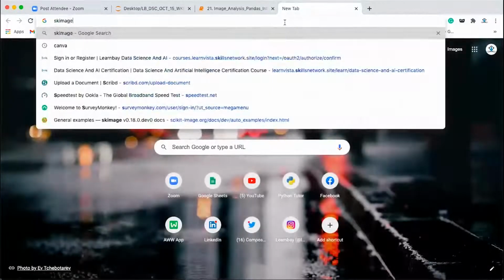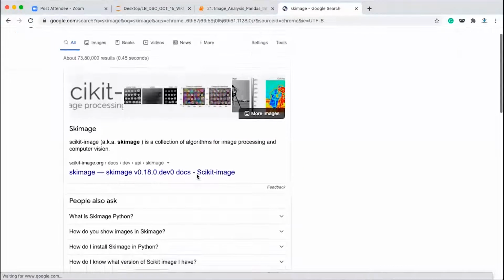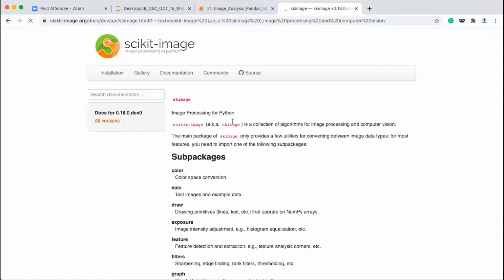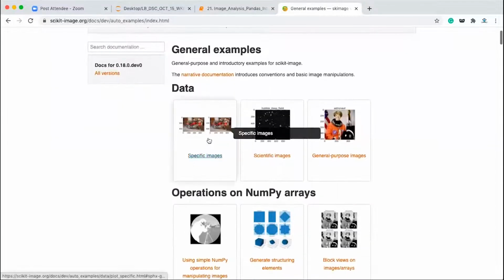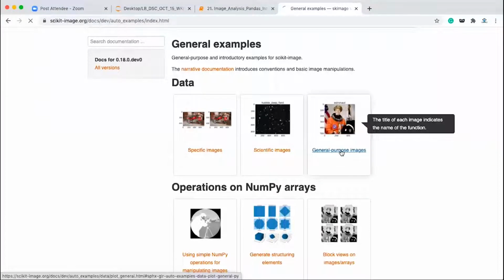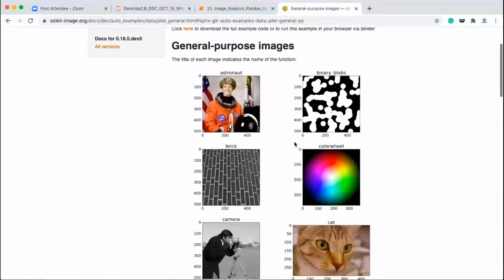Skimage is a library in Python which provides you a few image data. If you go to the gallery, in this gallery you have a few images. So if you import these images, we will be importing one of the images. I'll be importing the astronaut image, and you will be doing the image analysis on this.